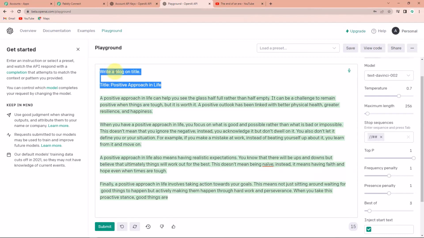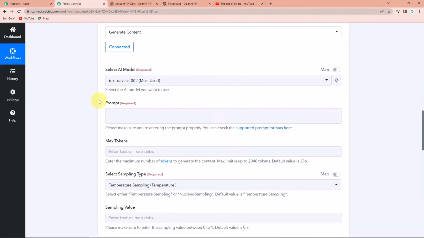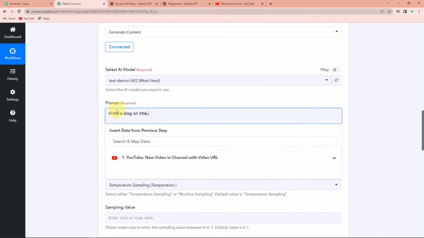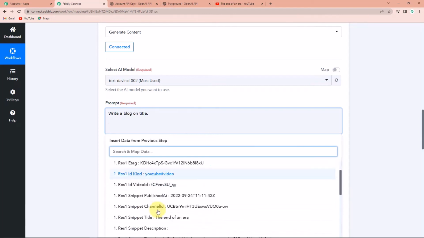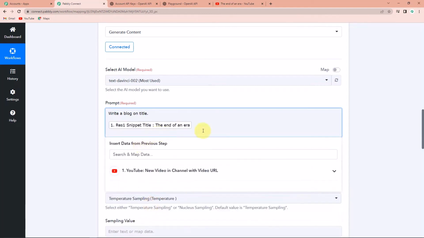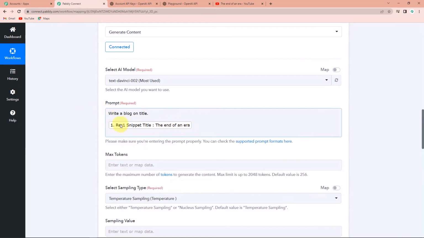So now I'm going to just copy this part and go back to Pabbly Connect, and here I'm going to paste it. Once done, now the title, and you can get this title from this first step. Basically this is known as mapping. You have already received this information, now you're just going to retrieve it. So going to step 1, here we have the title. So this is our title, The End of an Era. So this entire thing is your prompt.